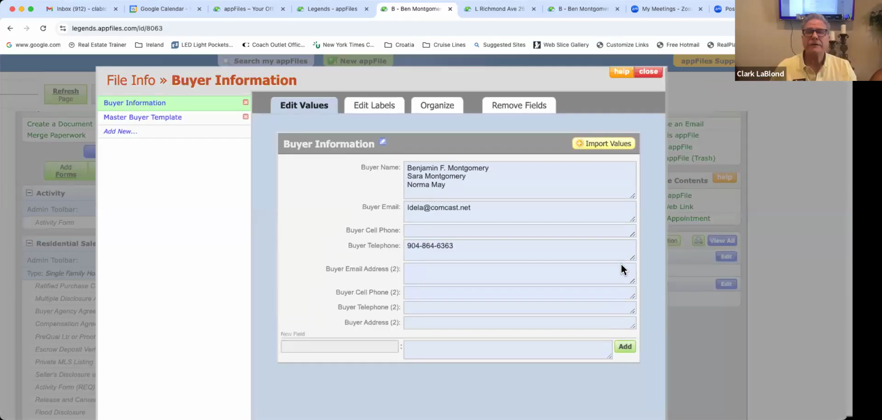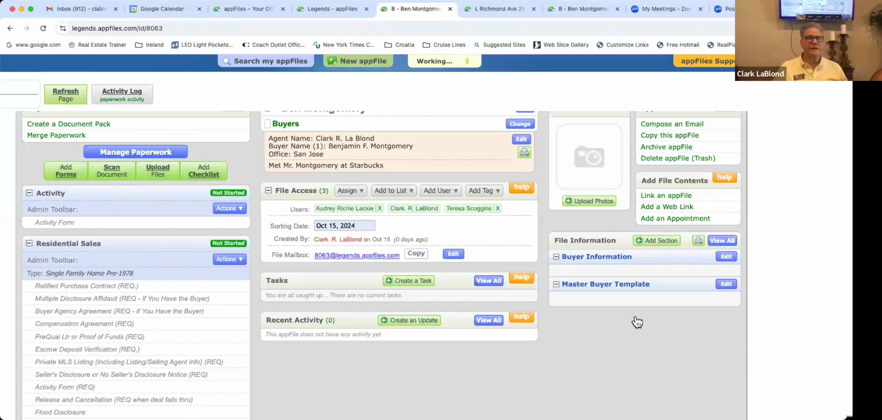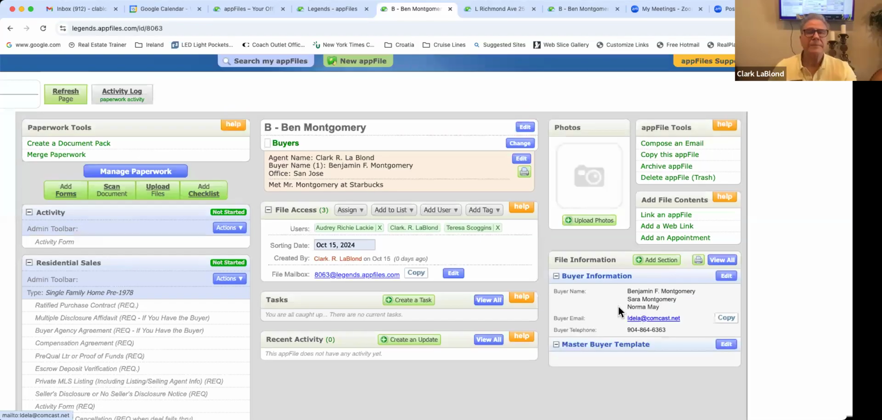I can just close and you'll see that the information will appear over here on the right-hand side. Now I can use this as contact information. I can come here and get contact information. In the middle here is also a file mailbox. This is a unique email address for this folder. So I can copy this email address and send a document straight into here.